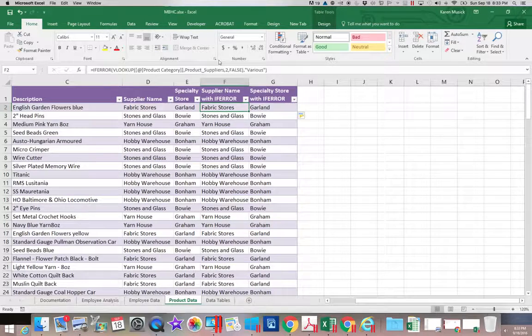Let's go ahead and save our work. And we're beginning to look at some of the additional conditional formatting and then the last few functions that we have to work with.